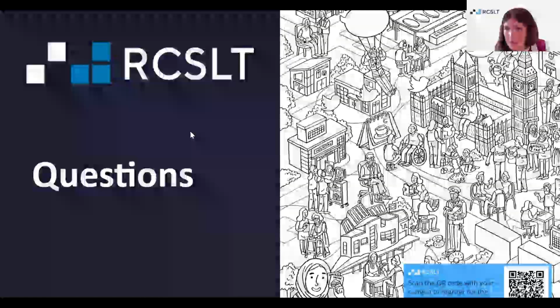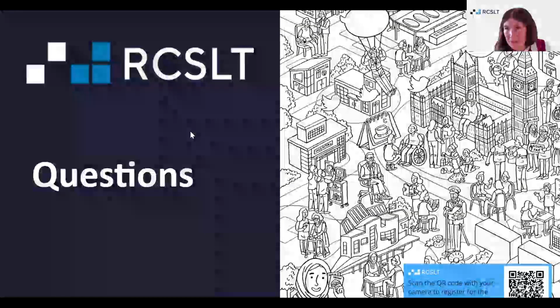Oh, and Laura's just come in with, in Mac, Command plus Shift plus 4 means you can select the area to screenshot. So thank you for that tip, Laura.